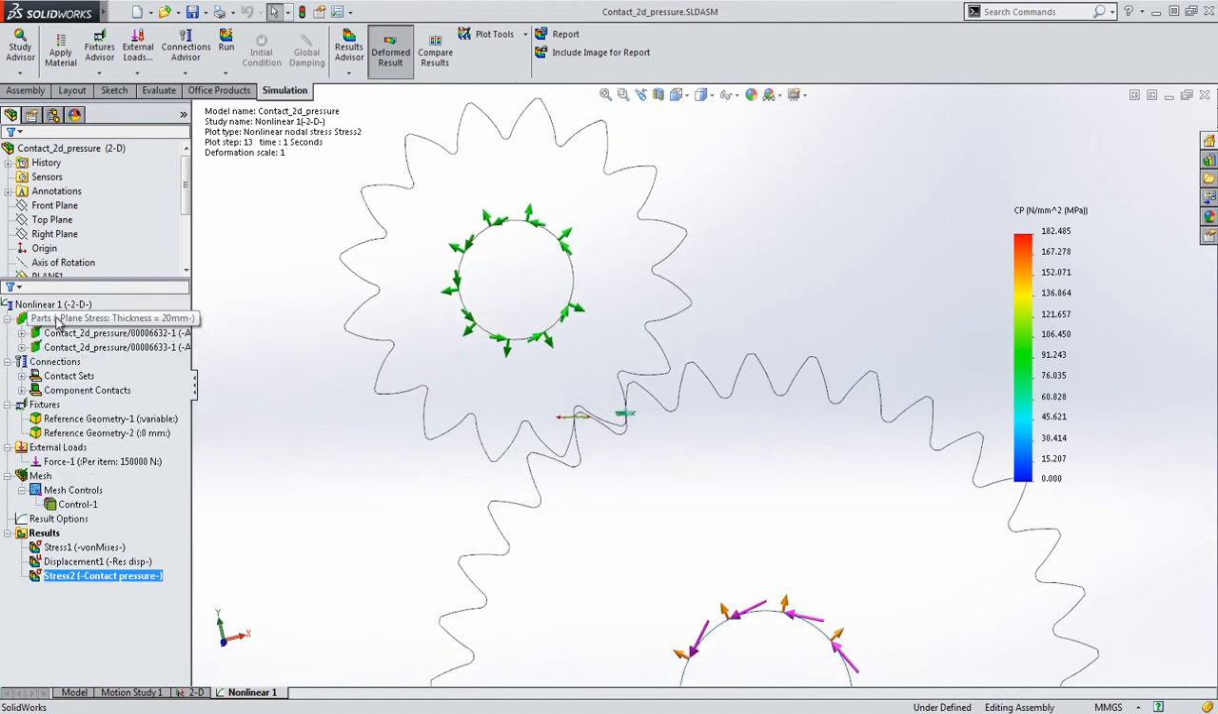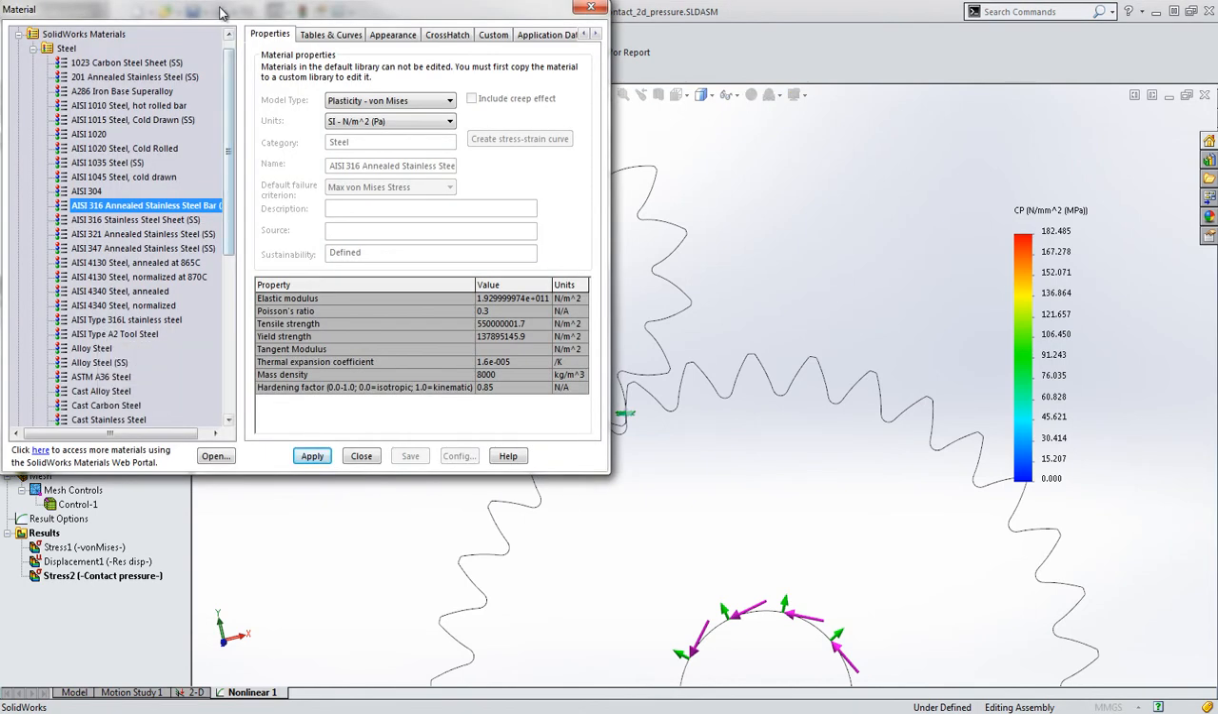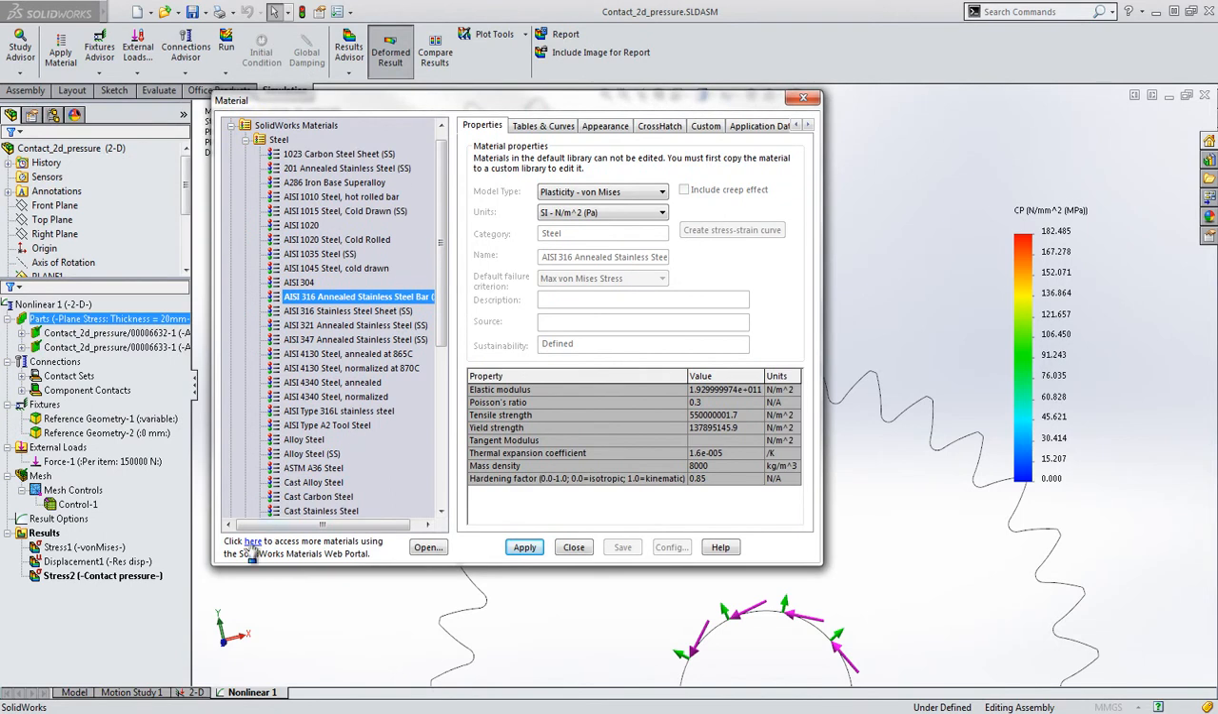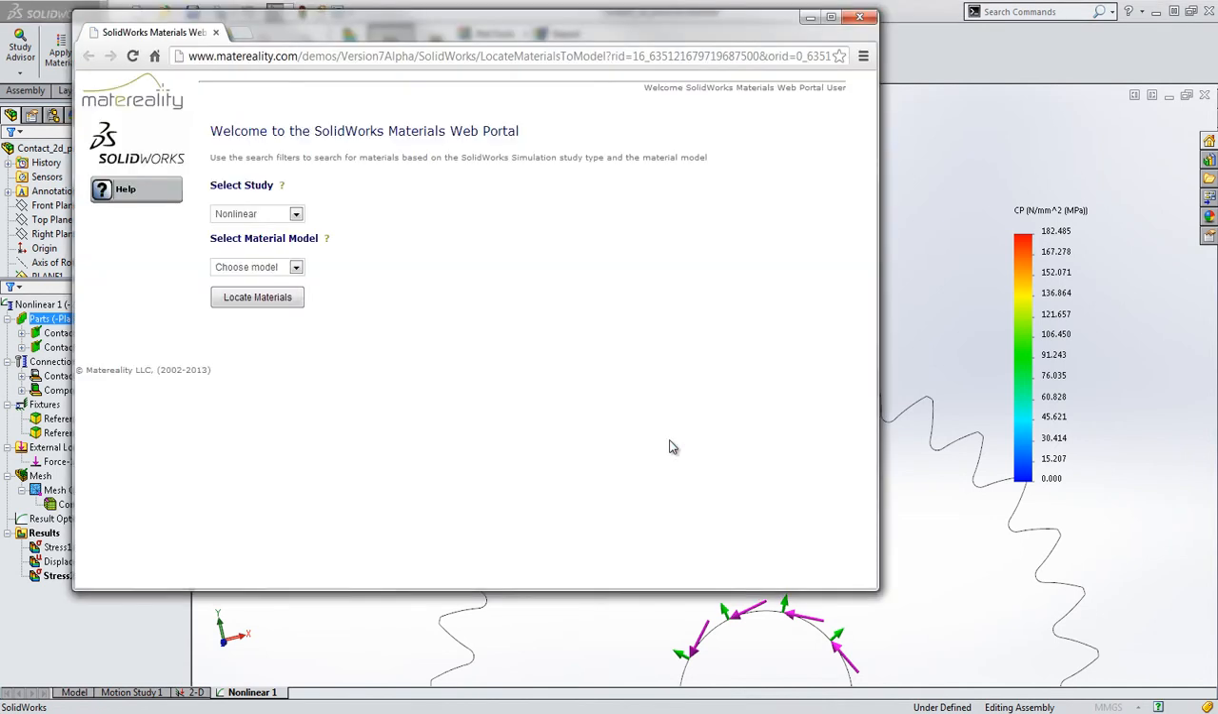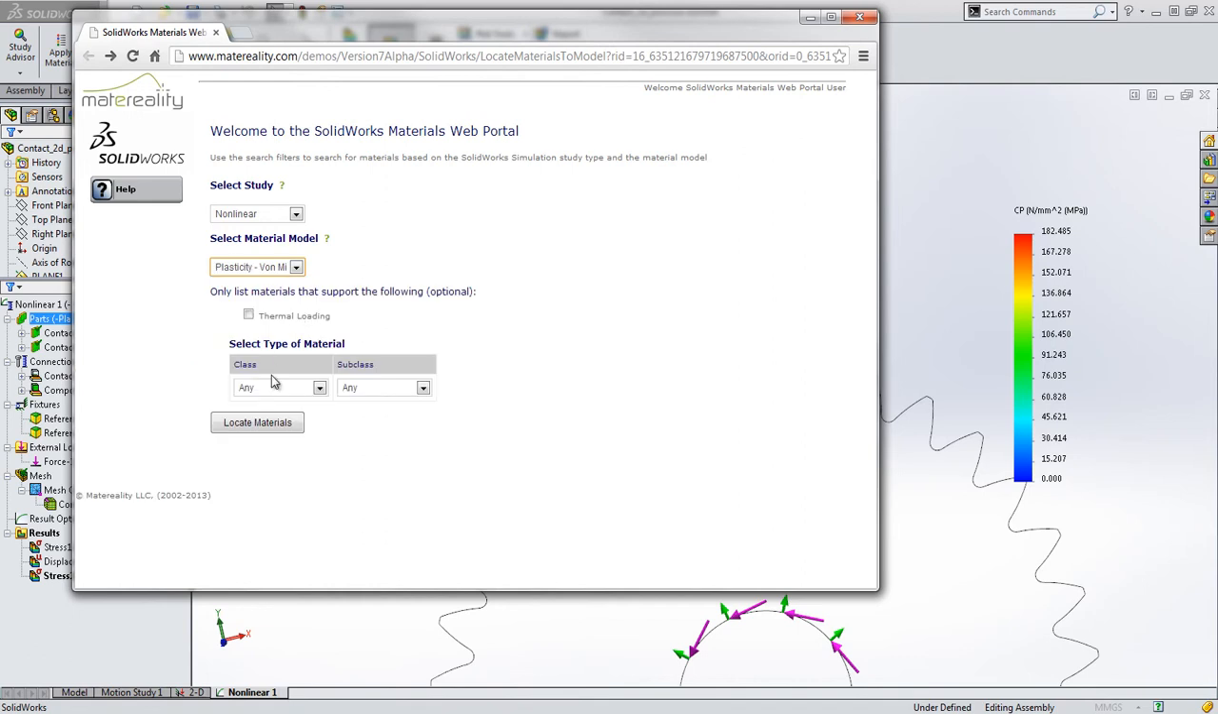Now, something else that's been improved in 2014 is our ability to apply materials. We now have a connectivity to the materiality website, which enables us to access a much wider selection of advanced material properties. When the site comes up, all you do is specify the type of study you're interested in. In this case, I'm going to do a nonlinear. So we pick the material model that we're interested in, such as plasticity, von Mises, or hyperelastic. Then we choose whether we want a subclass of materials, and then any further subclasses.